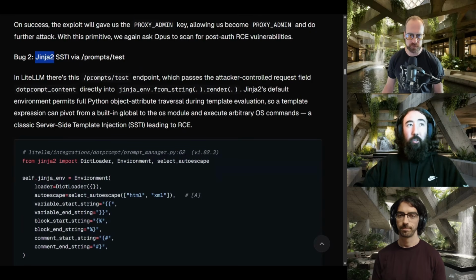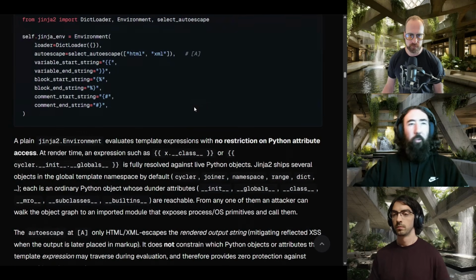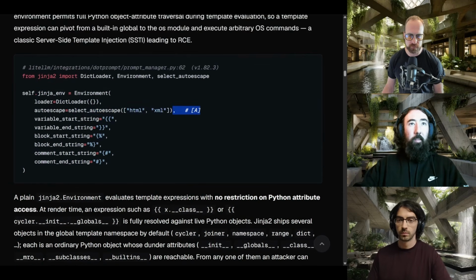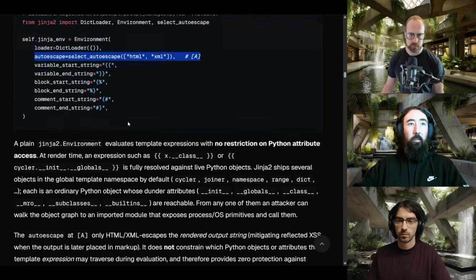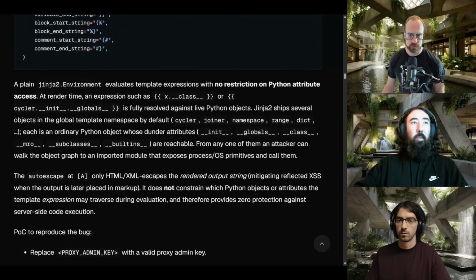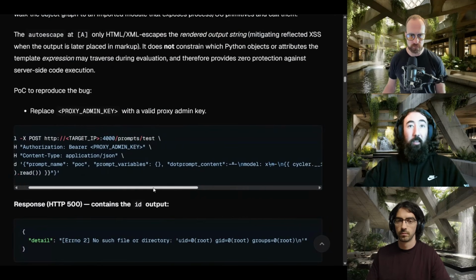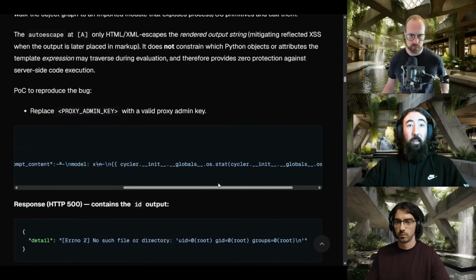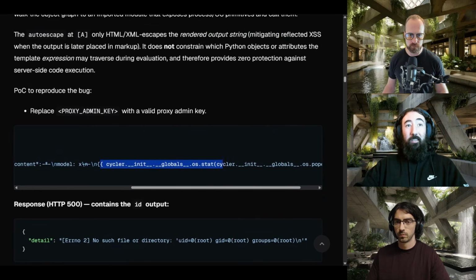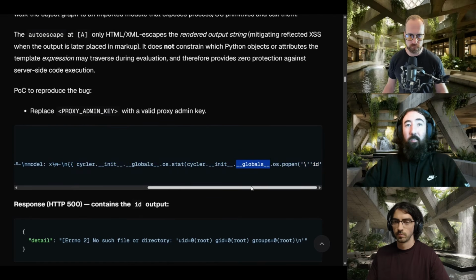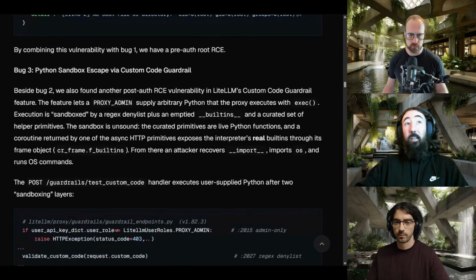So there's this Jinja2 via the prompt/test endpoint, and I believe there might have been some filters on this. Or no, I think actually the filter is only filtering to prevent cross-site scripting, so it doesn't actually impact the SSTI injection. So the payload is fairly simple here. It's just a standard kind of SSTI payload to access the internals and the globals, and then they can execute commands. And that isn't where it stopped, actually.